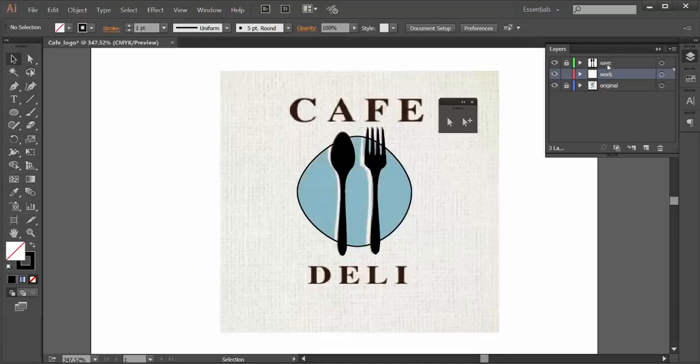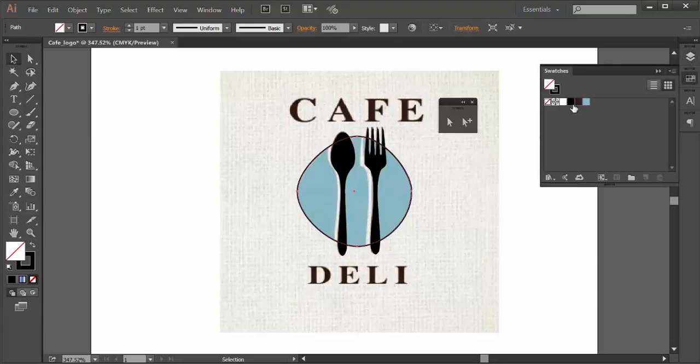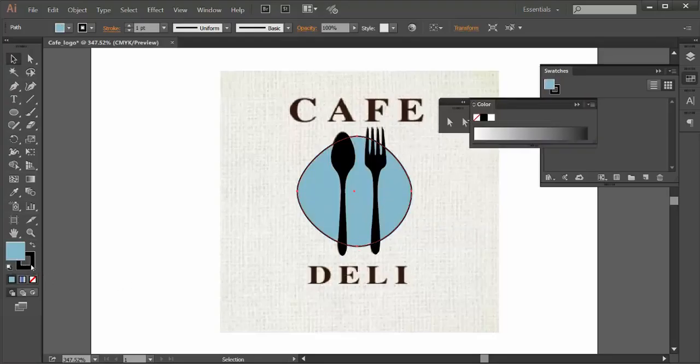So now what I'm going to do is come up here. I'm going to select the shape. I'm going to come up here to my swatches, and I have the fill forward. I'm going to click on the blue. And now I have my blue. Click on the black and remove the black.